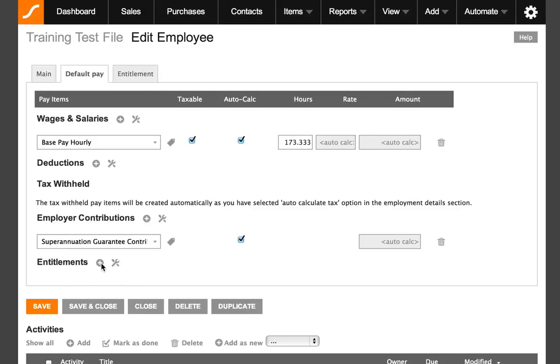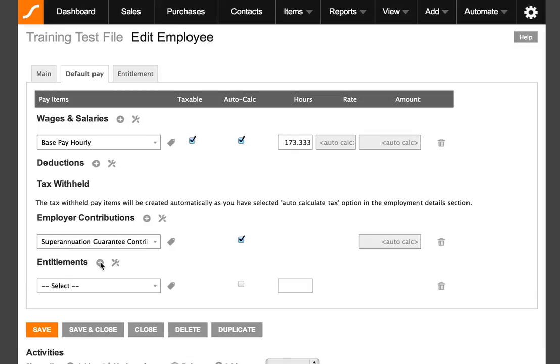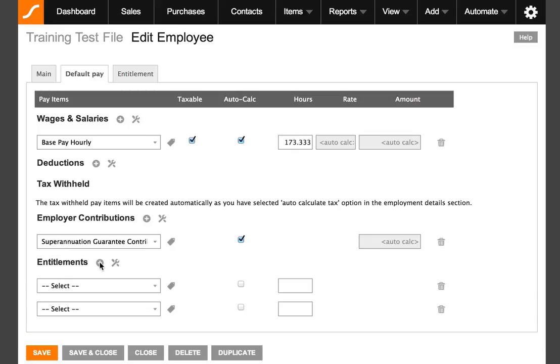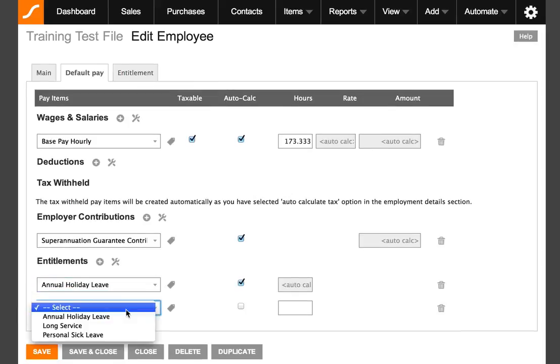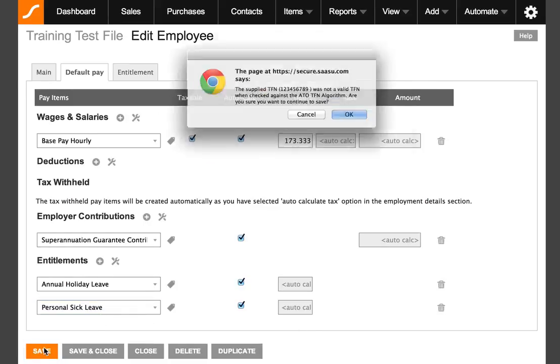Okay, now the very last section is entitlements. So this is where we will show Claire's sick leave as well as annual leave balances, as well as the accrual of sick leave and annual leave. So for Claire, there is the standard sick days and annual leave days per year. So we will add in 2 rows, so we can click that twice. And that will give us the option to select annual holiday leave and personal sick leave. So as you can see, Saasu has automatically ticked AutoCalc for you here. Okay, so once you're happy with this, click Save.